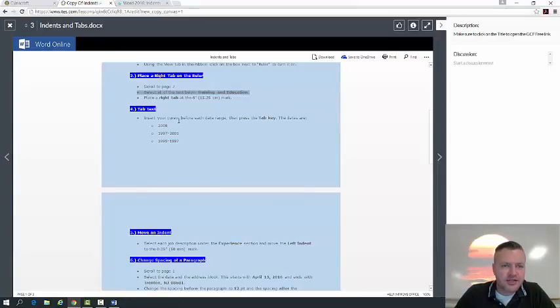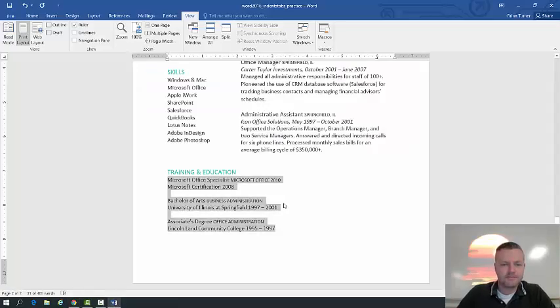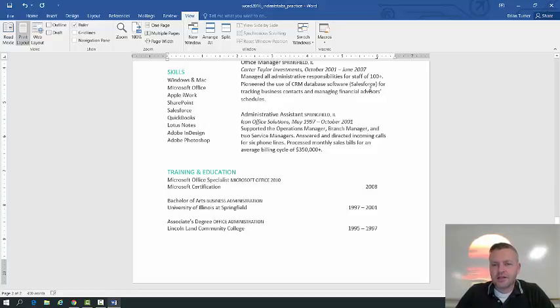Tab text. Insert your cursor before each date range, and then press the tab key. The dates are 2008 and so on, and date ranges. Right here, in front of the dates, boom, boom. And you can kind of see, if you had a little line right here, that the dates are actually lined up against the right tab stop, okay?